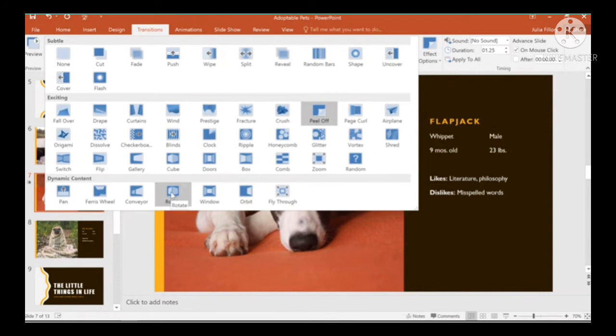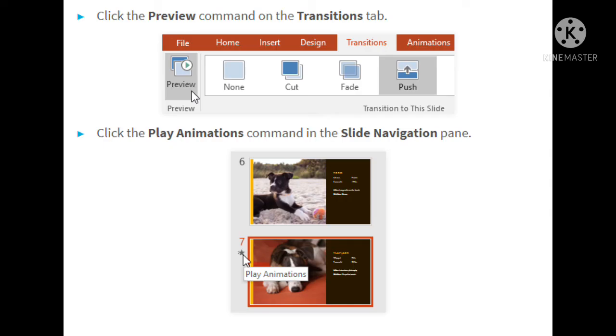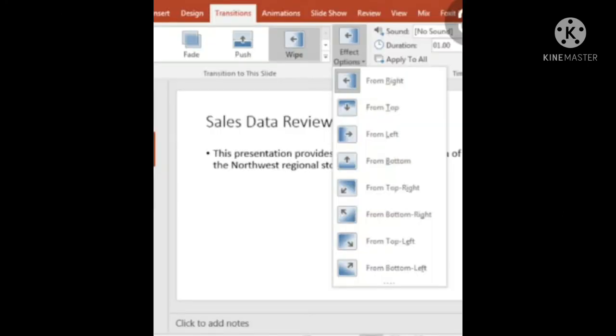Here you can see all the transition effects that you can apply. Okay, from that you can select a transition effect. And after that the current slide will display a preview of the selected effect. You can also see a preview. Then select the effect options in the transition to this slide group. Okay, here you can see the effect option. From there you can select any effect.